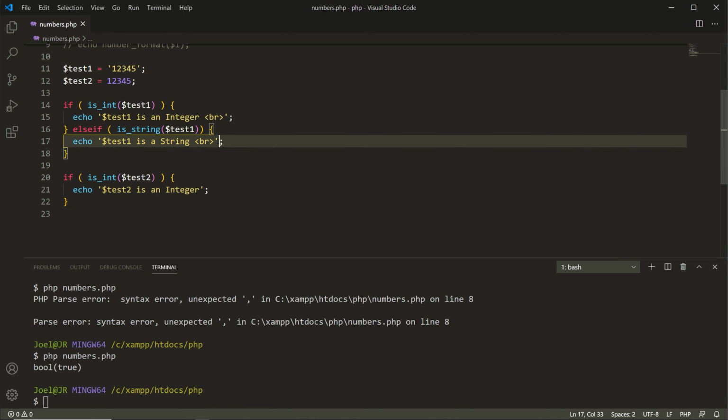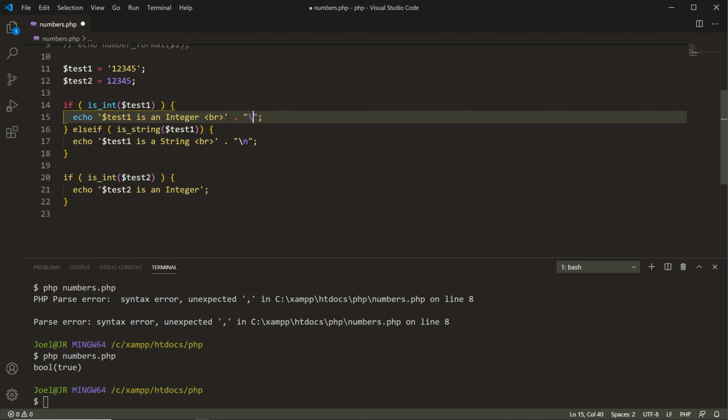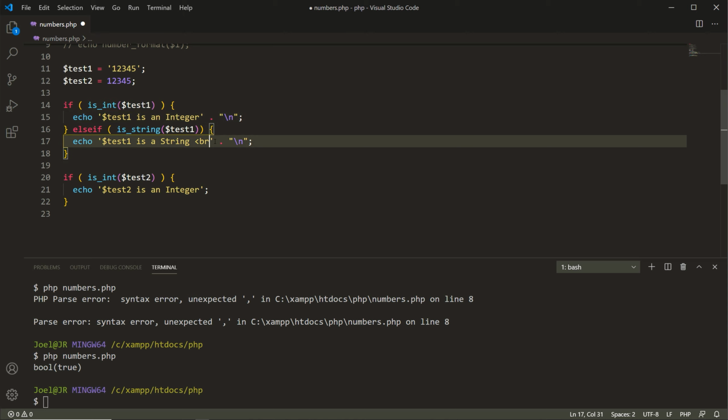Save that. And as a matter of fact, over here, I'm just going to put in a new line character. And the same thing here. And I'll get rid of the BR tag since we're going to be using it within our terminal. Let's save this. Let's go down to our terminal, press the up arrow.